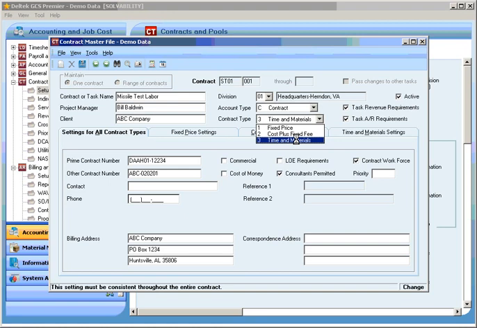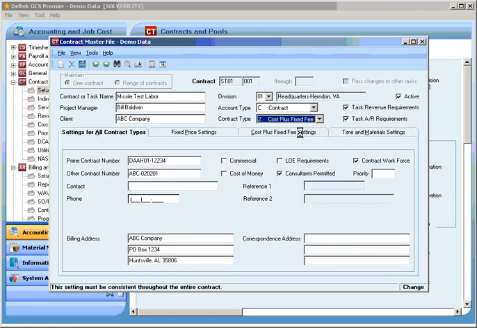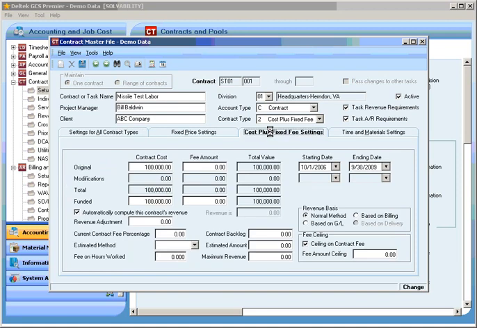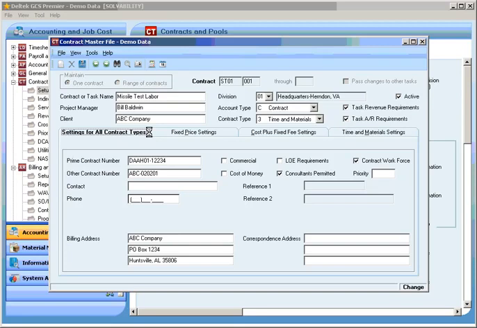Okay, let's take a look at the rest of this screen. You can see I've got something called settings for all contract types. Under this time and material button, I'll be able to go to the time and material settings. If I change this and it's a cost plus, I can't go to time and materials anymore. I can go to cost plus though. And I change it back the way it was. Okay, the settings for all contract types is the general information that describes that contract.